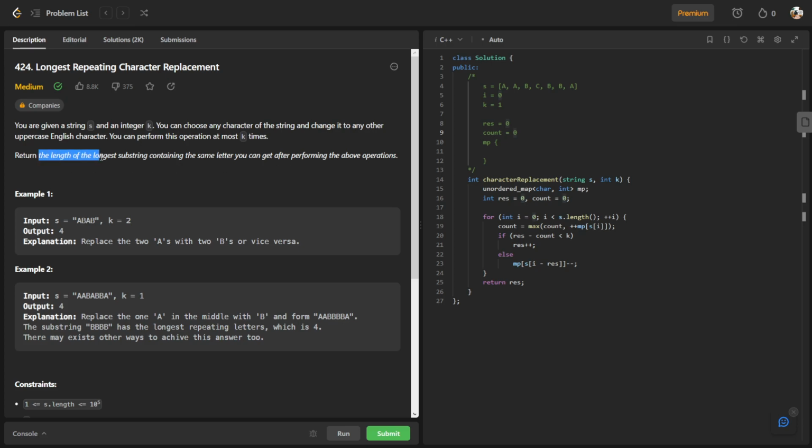So our goal is to return the length of the longest substring containing the same letter, after which we perform the substitution. So for example, for this string, since we can substitute two characters, we will substitute either the B's or the A's, which will make all of them B's or all of them A's, which will give us the result 4, right? So that's the length of these 4 characters.